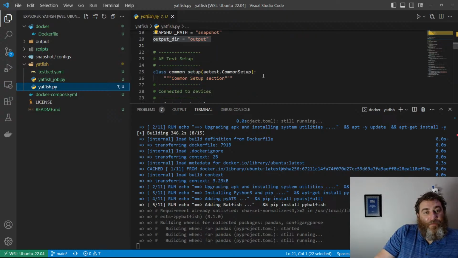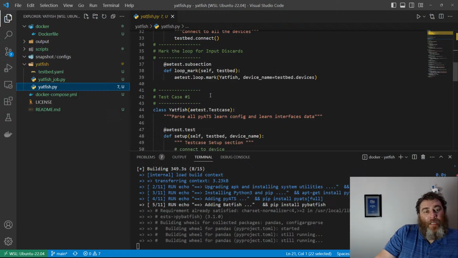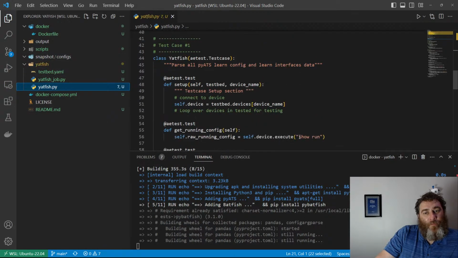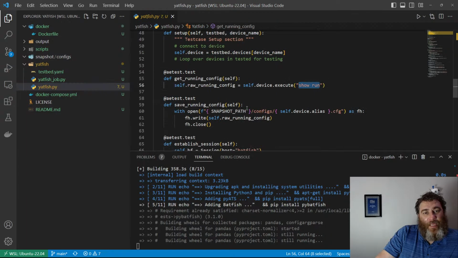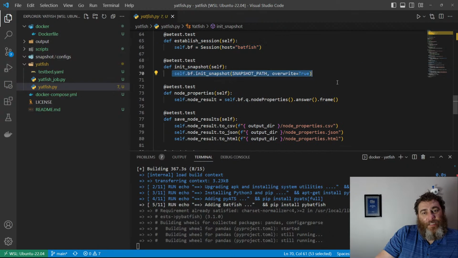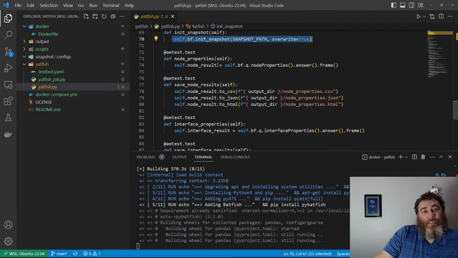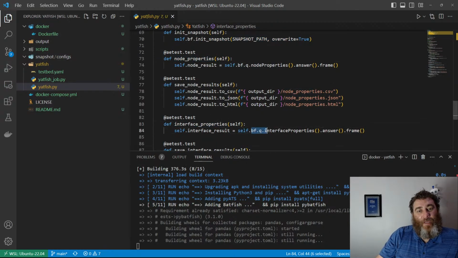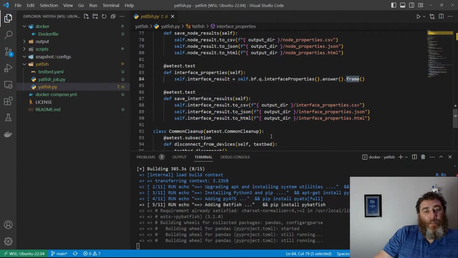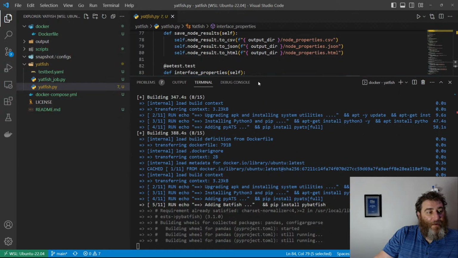And so yeah, for anyone who missed the start of the stream, we're connecting to each device in the test bed, running show run, saving that show run, and this is where we're having a hiccup, into this specific path as a .cfg file, connecting to Batfish, and then initializing the snapshot with Batfish, and then asking it node properties and interface properties questions known as bf.q queries, and then saving the output of those questions into various file types as a data frame. So that's sort of the recap there.